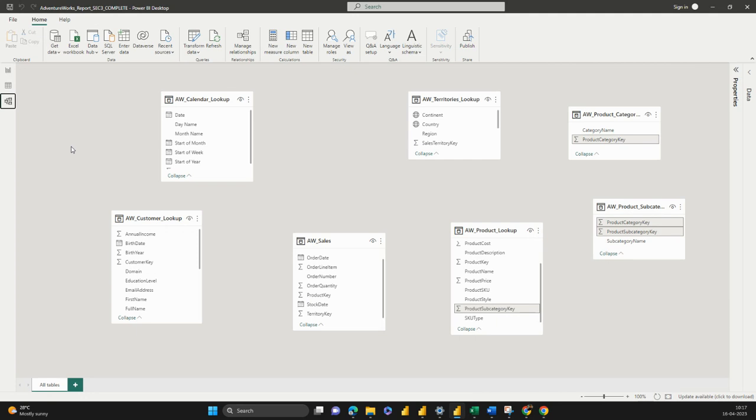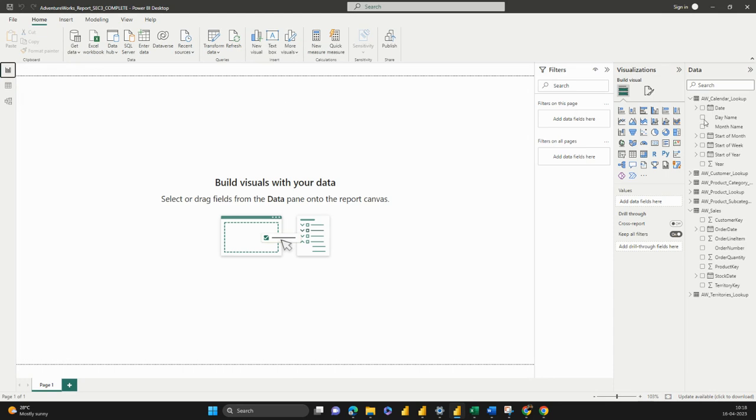Now when we are looking at this data model, what we see is that whichever tables we have imported are reflecting over here. So for now, in the simplest terms possible, there is no way that these tables are talking to each other, right? These tables are not talking to each other. So let's see what I mean by that.